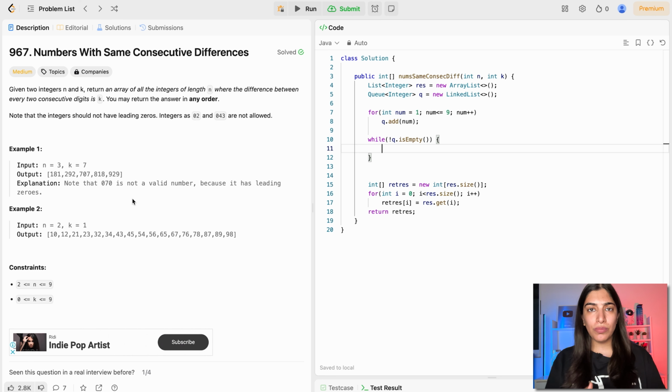Here, if we keep doing BFS again and again, then firstly we'll have all the elements of size 1, 2, 3. Then when will we know that we have reached size 3 and now we need to stop and push it to the res? So how do we do that?